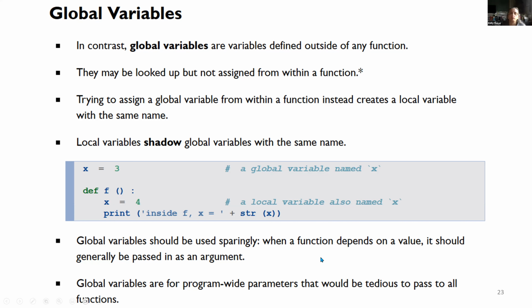Global variables should be used very sparingly. When a function depends on a value, it should generally be passed as an argument to the function. That is, when you do your function call, you typically want to pass that as an argument, instead of trying to make use of the global variables. Global variables are for program-wide parameters that would be tedious to pass to all functions. So for example, if you are coding up some kind of a game, maybe you want to keep track of the total number of points you have won. That would be a great example of something that you might store as a global variable.